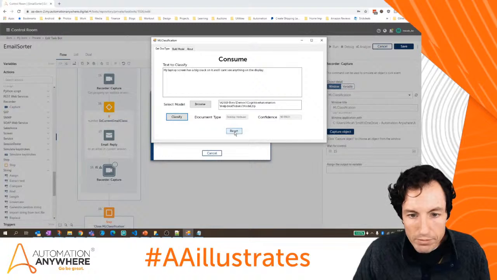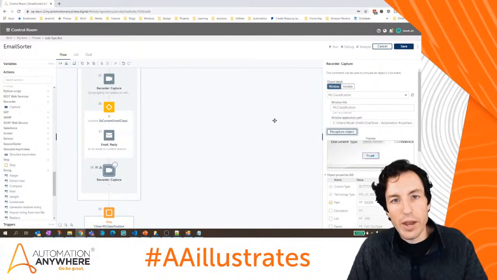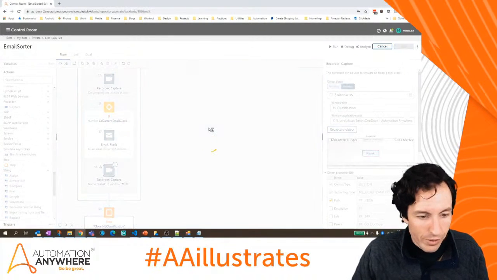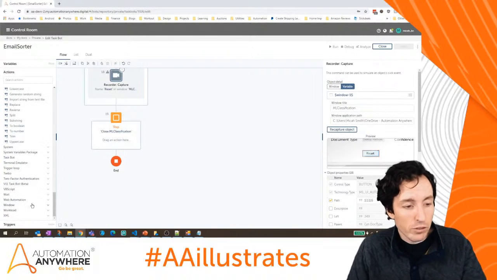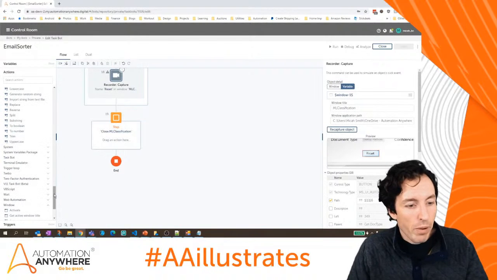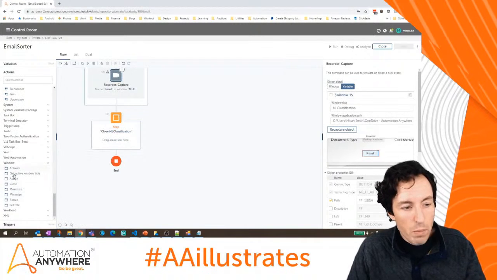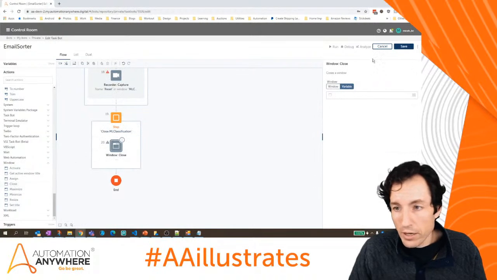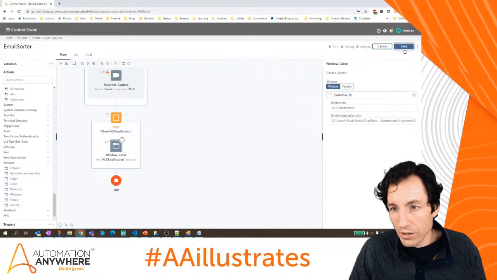I'm going to click reset. That's going to reset the results there, and if I'm in a loop, that allows me to take on the next email or do that classification. Hit save there. And then the last thing we're going to do is close the ML Classification app. And again, this would be outside of our loop, so this is once our entire bot run is complete. And in the window package, there is a close action. So right there, we will select ML Classification and hit save.